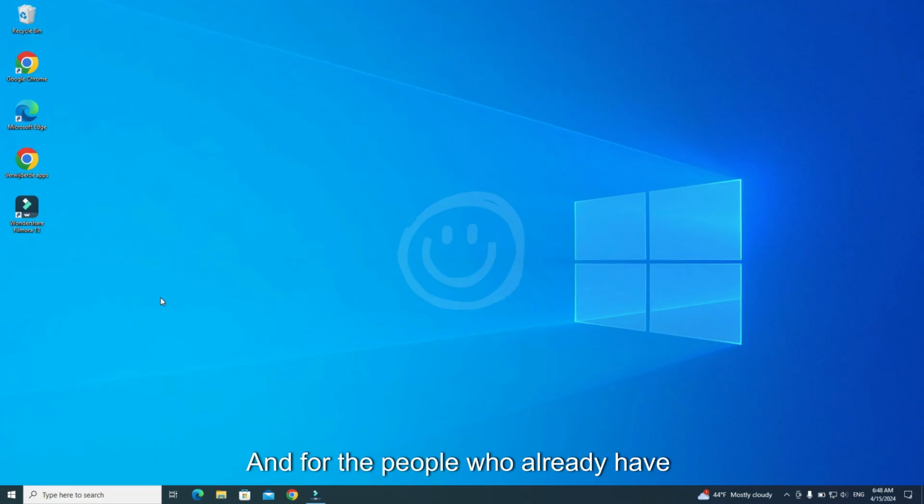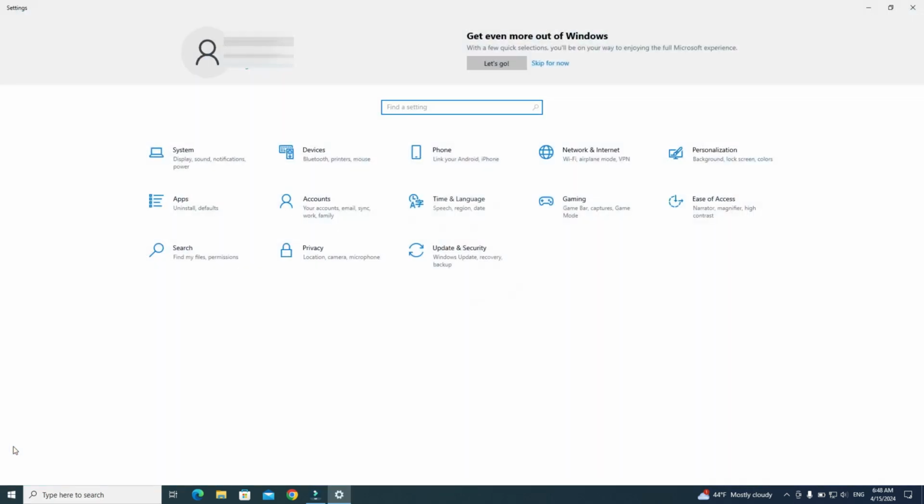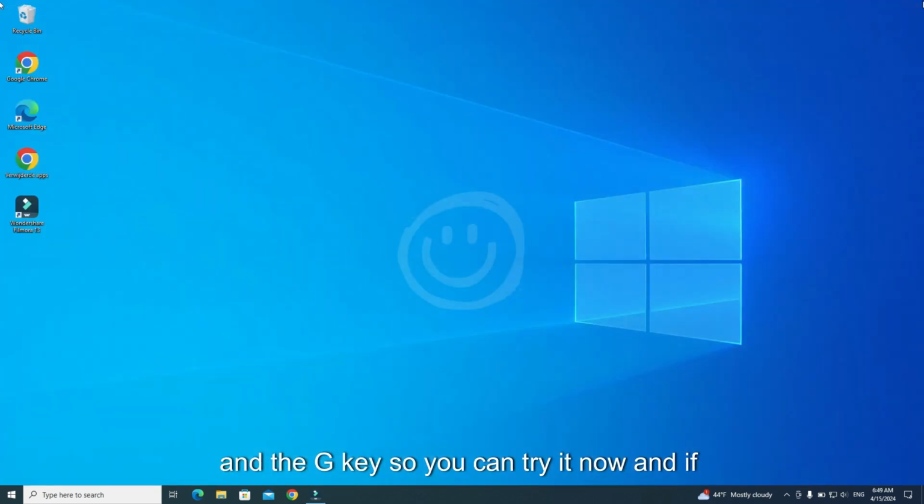And for the people who already have installed the Xbox Game Bar but it's not working, you need to go to the Start menu, Settings. And over here you go to Gaming. And here you need to check if the setting is enabled. So turn it on. And also check this, allow your controller to open Game Bar. And as you can see, if you want to open the Game Bar, you need to hold the Windows key and the G key.